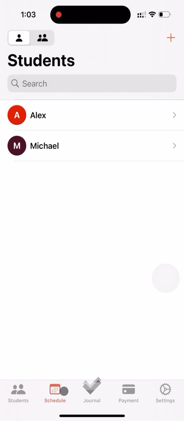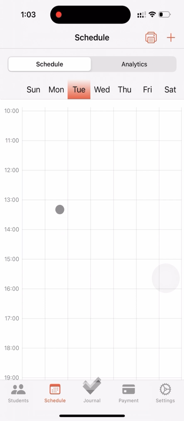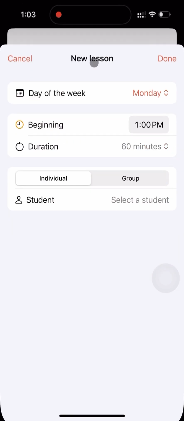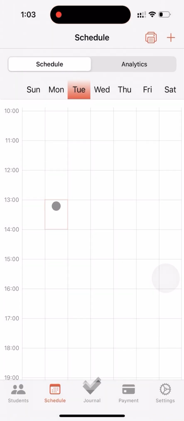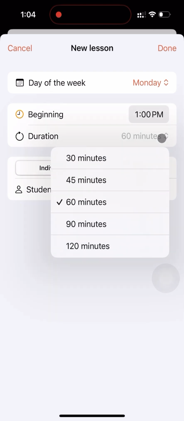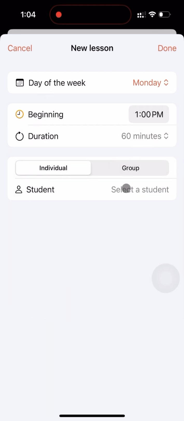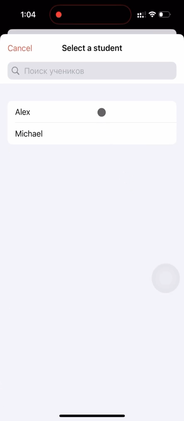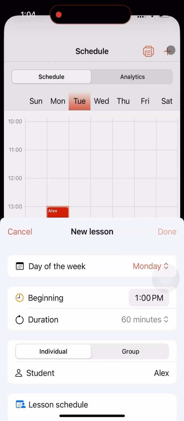To add a lesson, select a time slot and tap the plus icon in the top right corner. Alternatively, you can tap and hold the desired time slot. When creating a lesson, you can specify the start time, the duration, the format, group or individual, and select a student or group. Let's create a lesson for Alex. Done. The lesson is added.